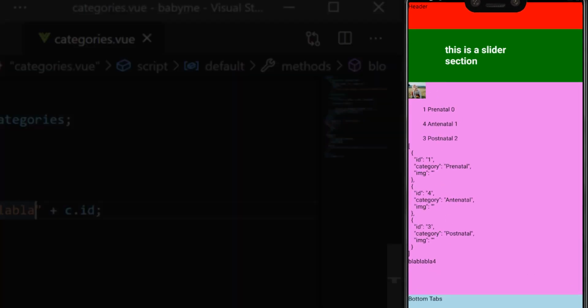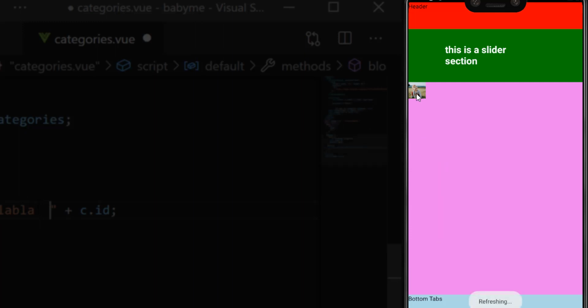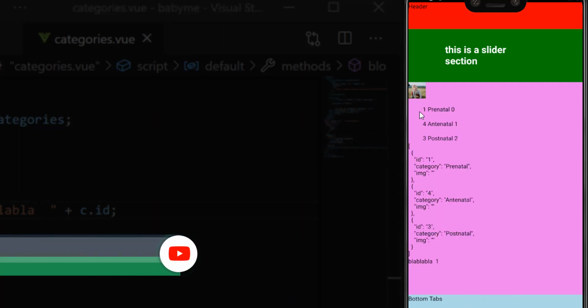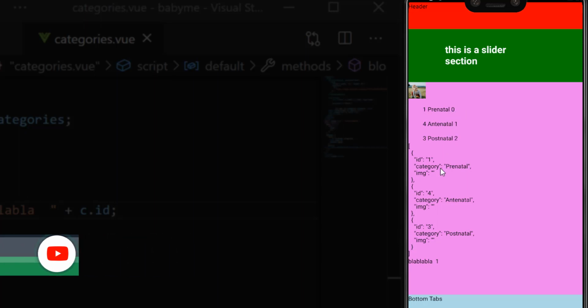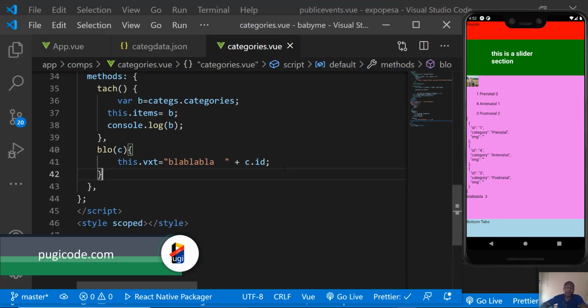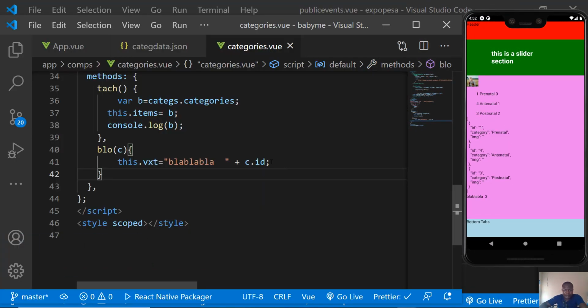Let me add some space. Let's see. Blah blah 1, because the ID here is 1. Remember, the 1 on this side is the index. Blah blah 4, blah blah 3. All right, so we want to delete the ID that has been clicked on.